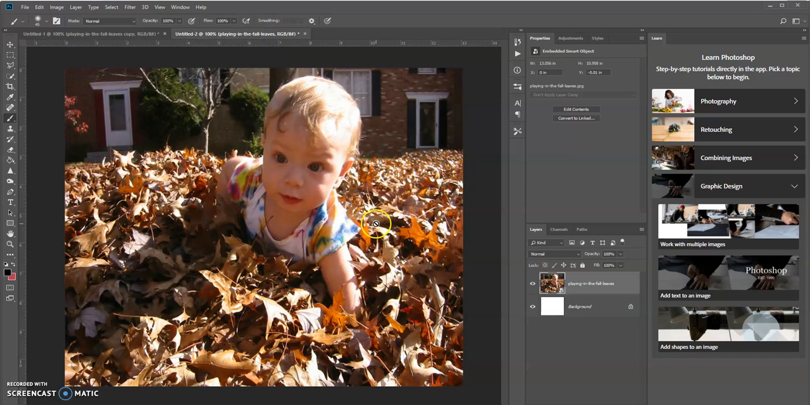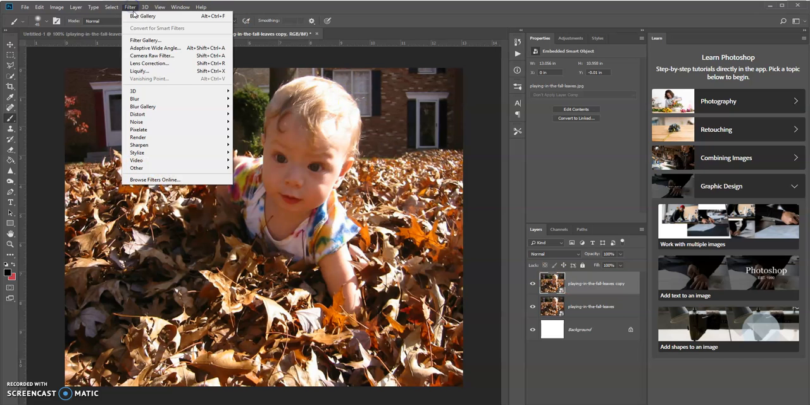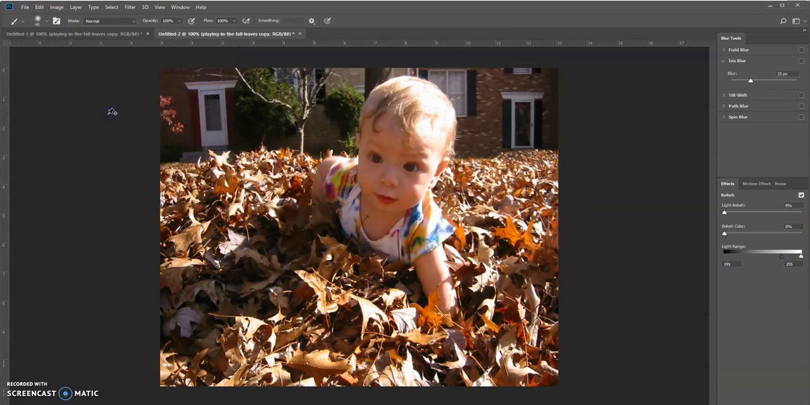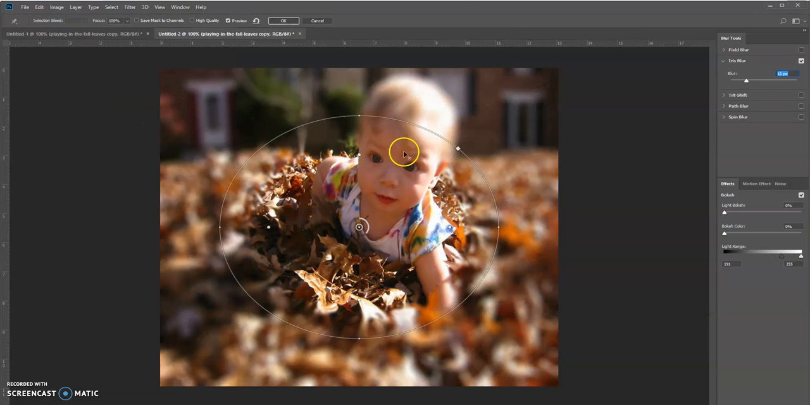Here's the original photo I already opened. And what you want to do is you want to Control J or Command J to duplicate the layer. And then once you have that selected, what you want to do is go up to Filter, Blur Gallery, and then Iris Blur. And that creates this ellipse over here.